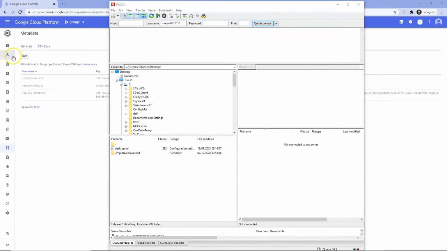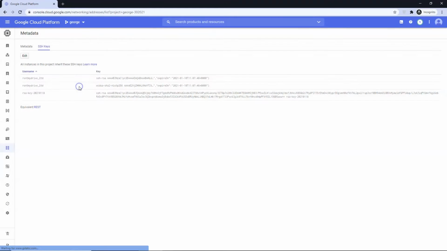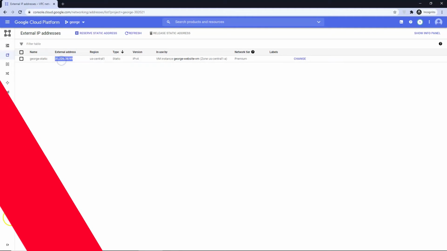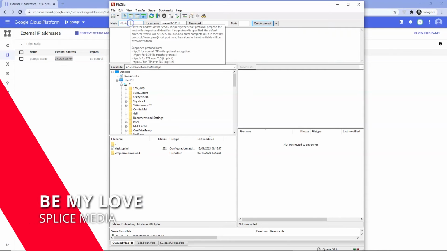We now need to input our IP address into the host input box. Open VPC network, external IP addresses. Copy your IP address. Type sftp://, then enter your IP address.